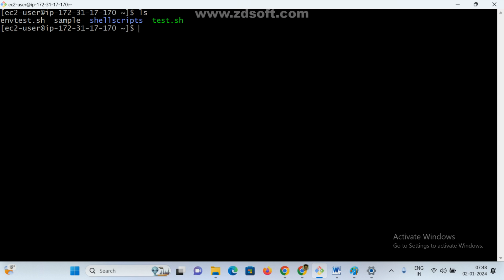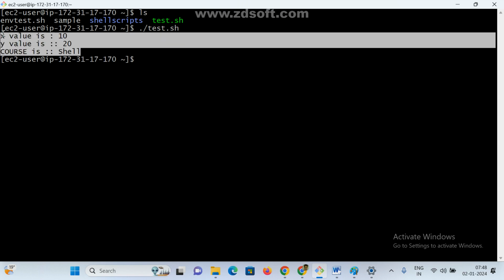Now we can directly execute dot slash test.sh file. Now see here, it is working. Now got it.